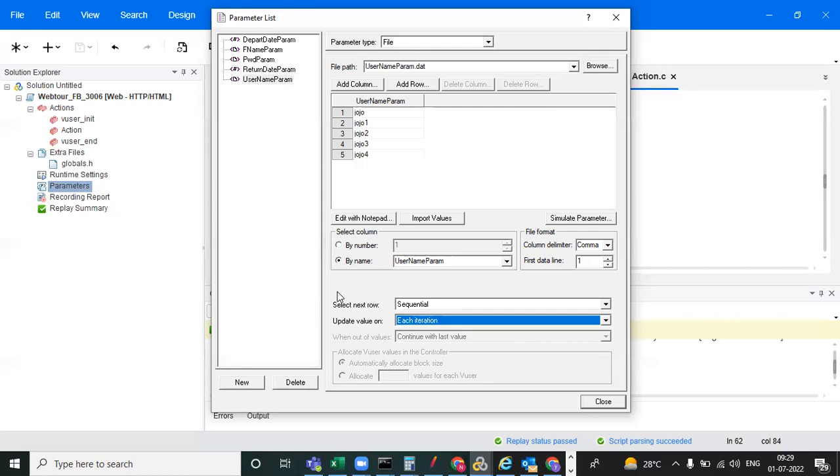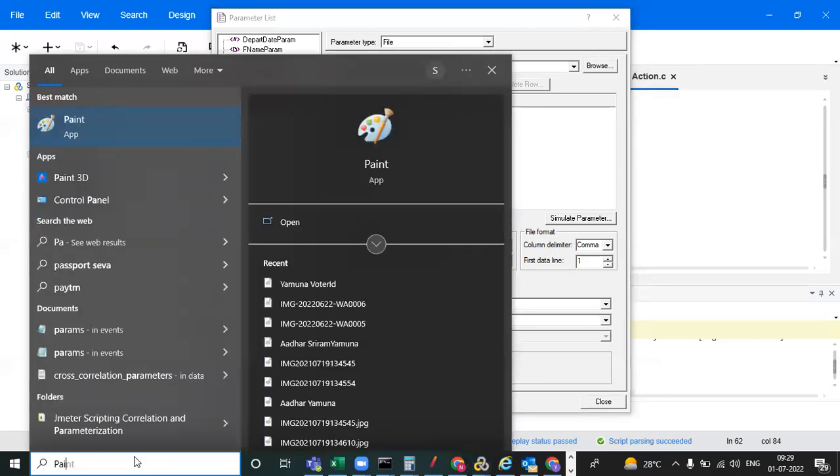First, you should understand what sequential is. Sequential is nothing but every user has to pick the first data point, and each iteration means the values will be updated for every iteration. Now I will show in Paint.